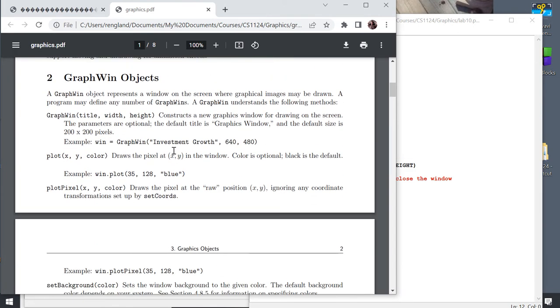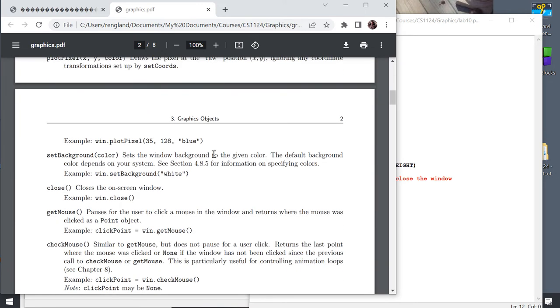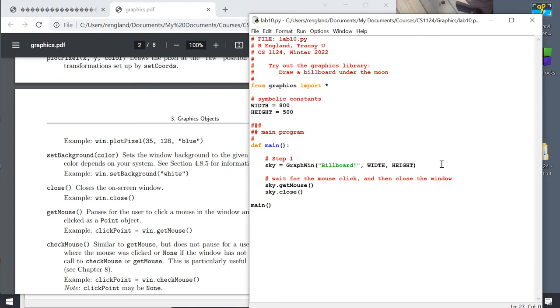In the GraphWin objects, GraphWin, plot pixel, here we go. Set background color. Set the window to the given color. Default depends on your system. And here's an example. Ours will be just like this, except it'll be sky, and instead of white, I want it to be light blue. So I can do that with that still on the screen.